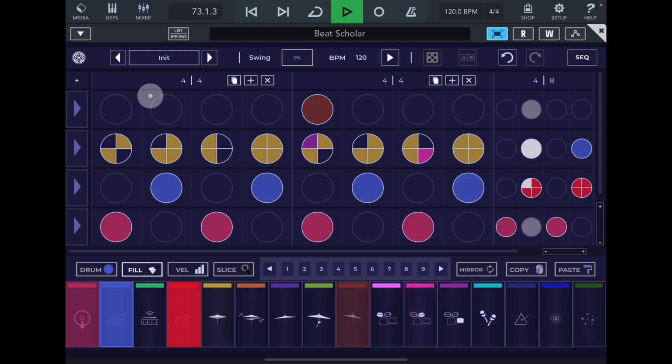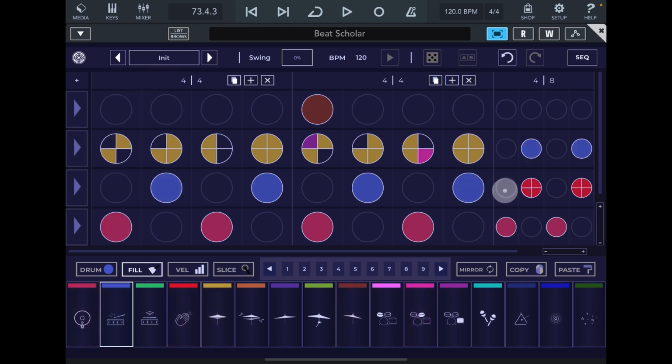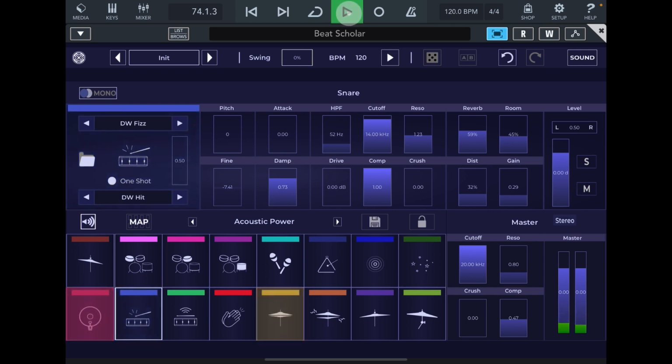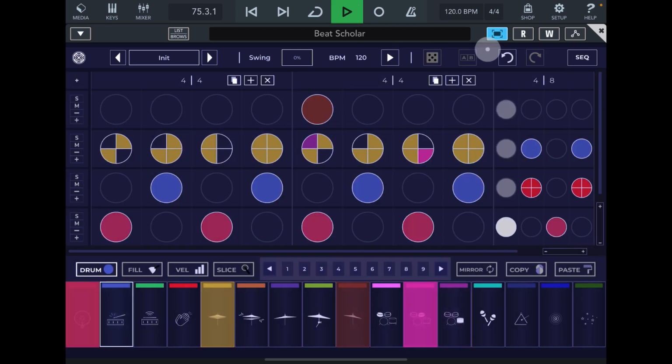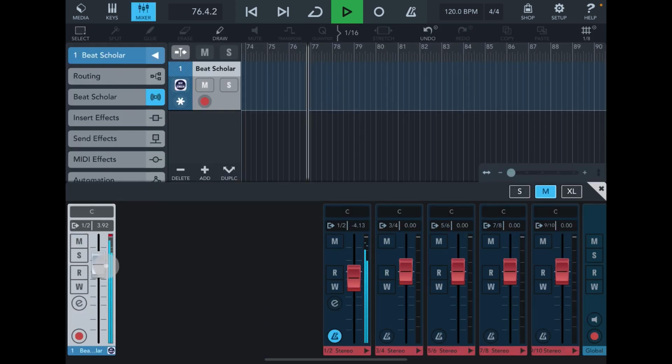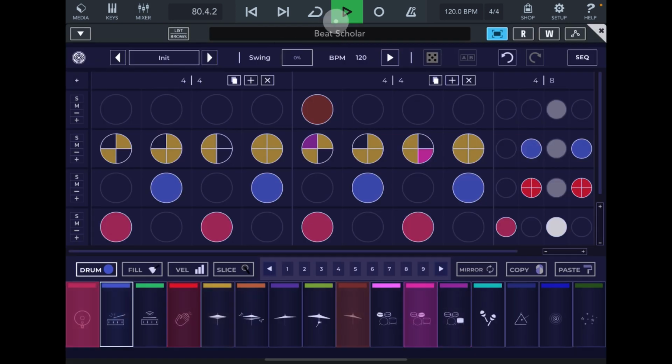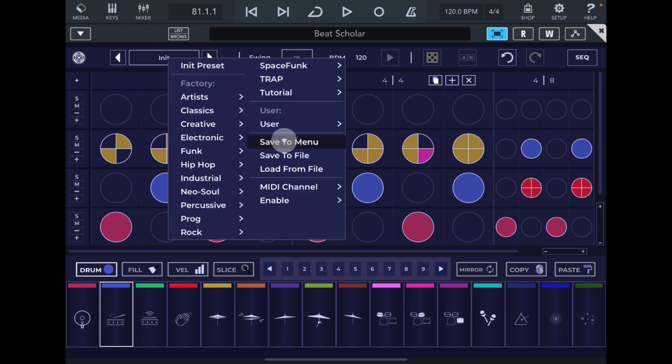Now at any time we want, this pattern and this drum, these are both in it, right? Let's change the kit. Let's change the kit out. Let's save that pattern with something. So let's just go in here, go save to menu.